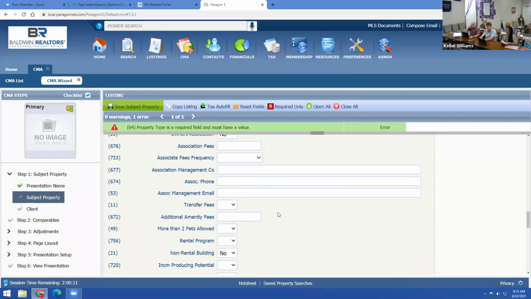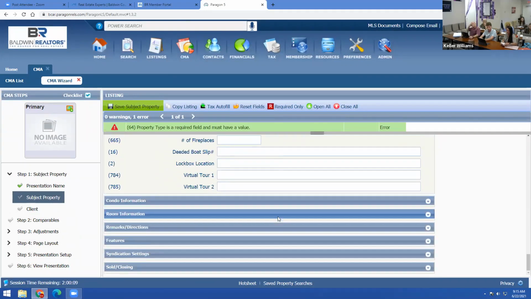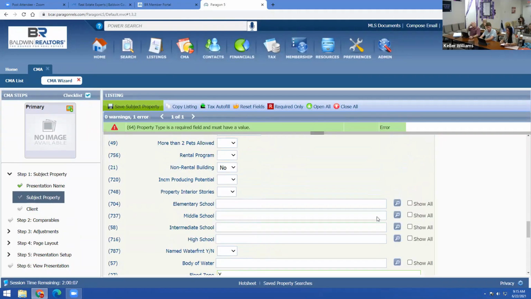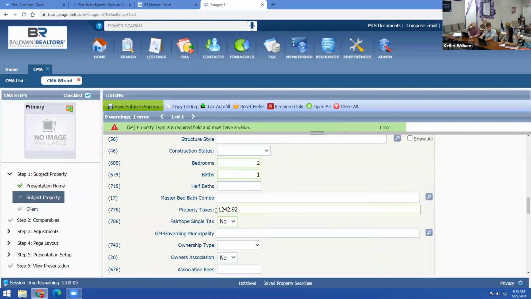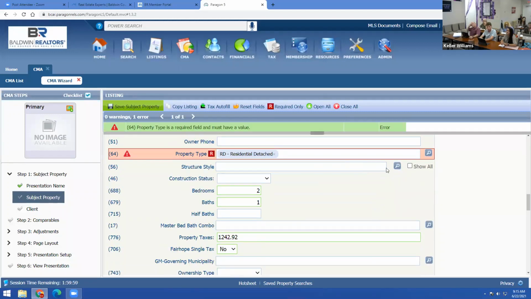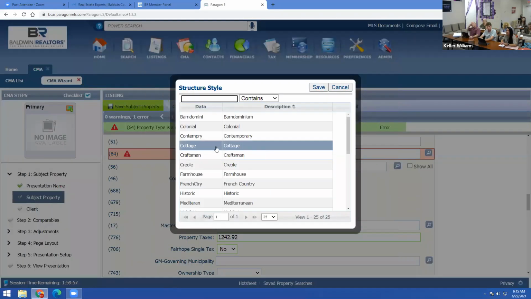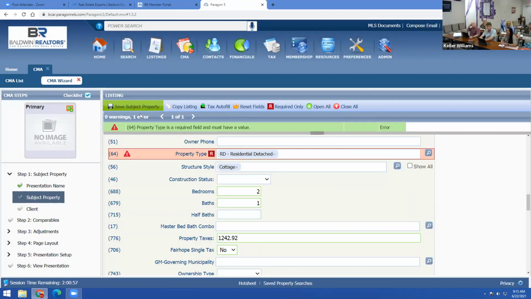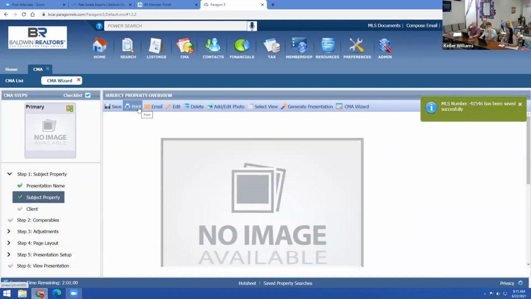If you want to see, you can scroll down, and you can see it's entered in property taxes, bedroom, baths, and you can keep adding more if you want to in here. So if you want to put in structure style and put in cottage, you can certainly do that, or whatever it may be. Then when you're done putting all the features in, you can hit your subject property.